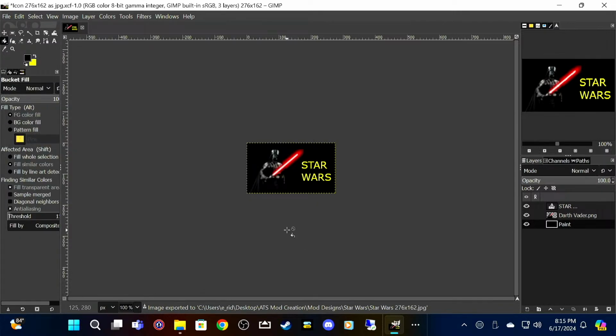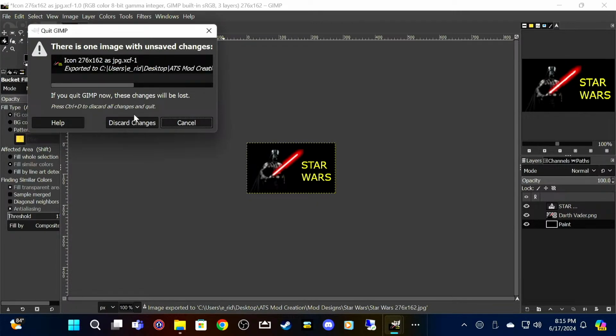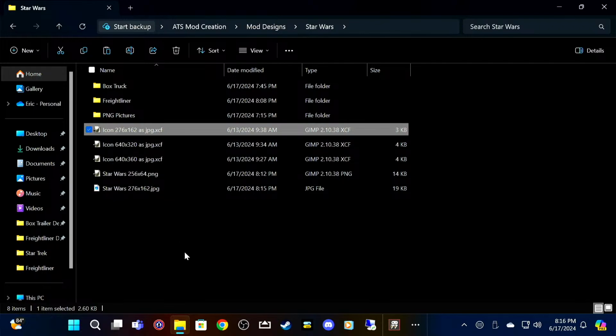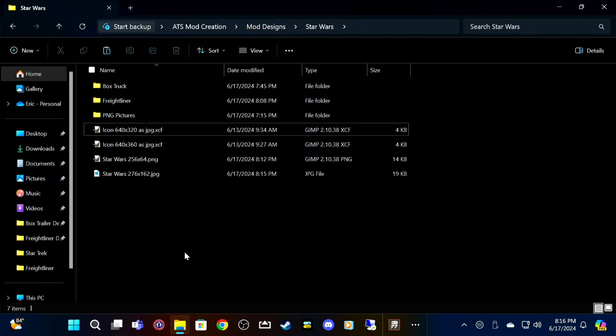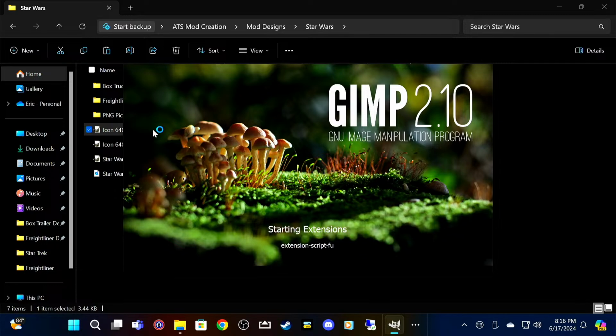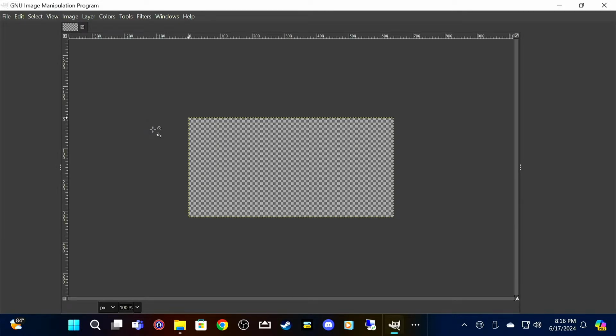Export. Now when we close this card changes, we will have it as JPG, the 276 by 162, which is what we need, because these files have to be a specific size or the program will not take them. That's why they're all labeled with the sizes that they need to be and what file format they need to be. So we got two more really quick to do, and then we can get ready to go into the game and then see what it looks like in the game.